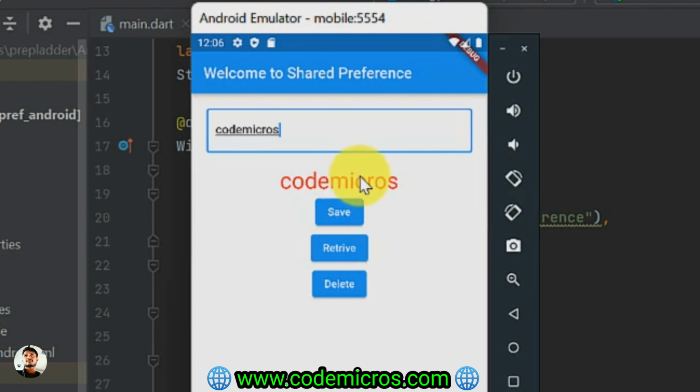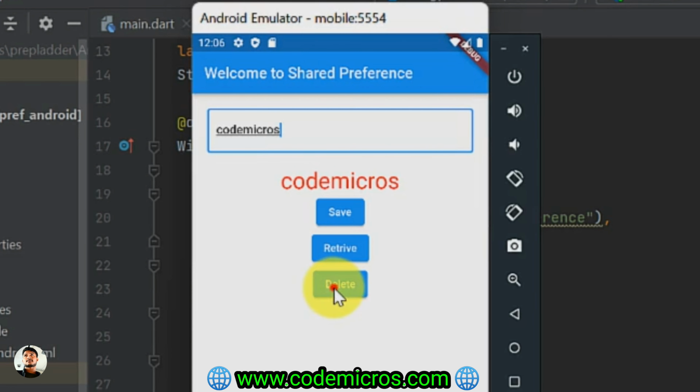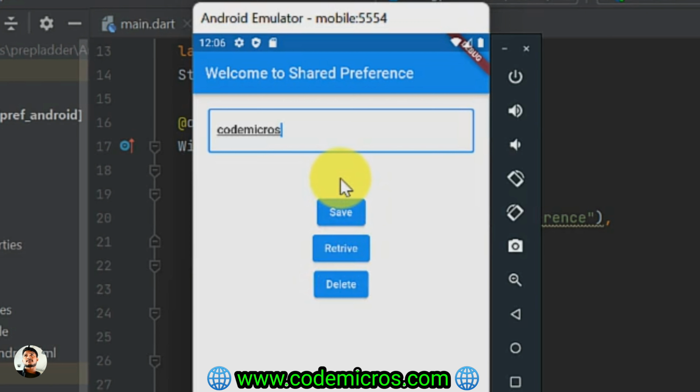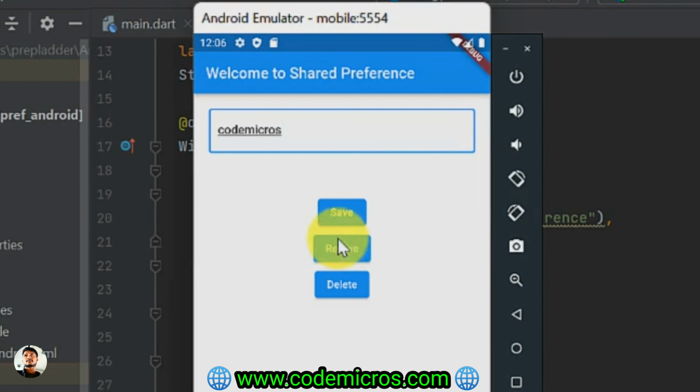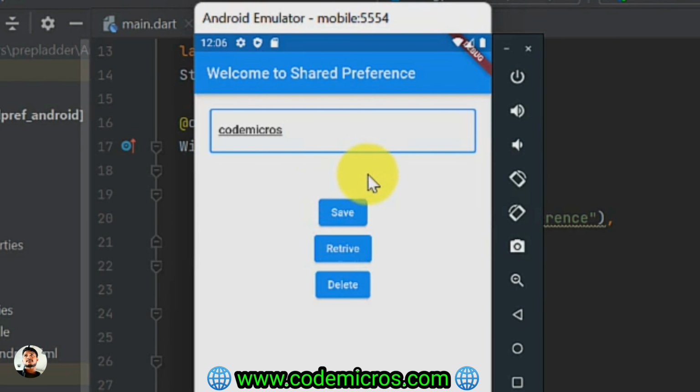is changed. If I want to clear all the data from SharedPreferences, I click on the delete button. So now I click on the delete button and delete it. Is there any proof that it's deleted or not? Let's click on the retrieve button. There is no data present in that field, so nothing is in SharedPreferences.